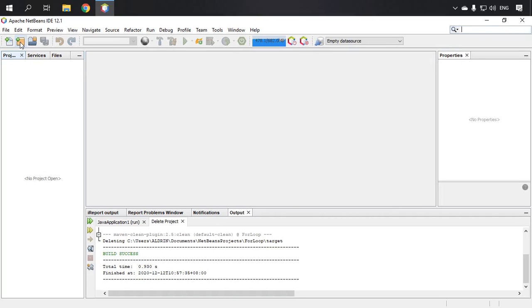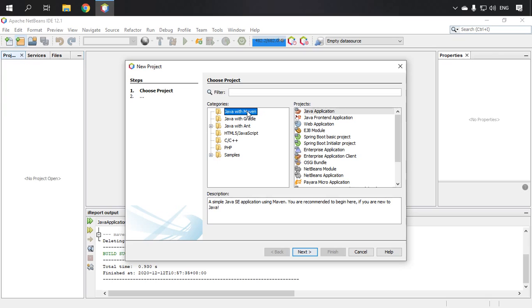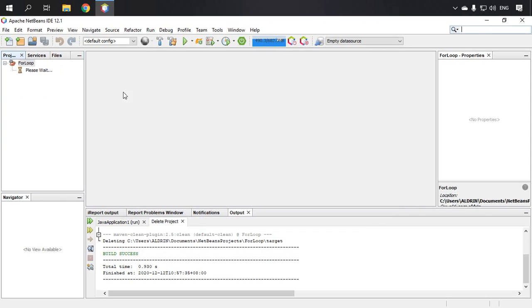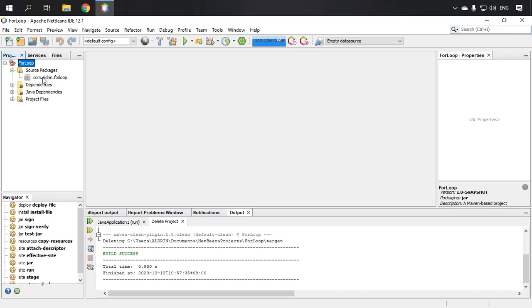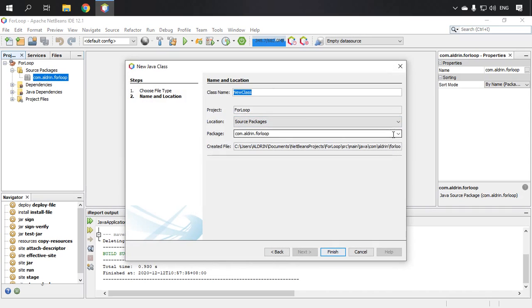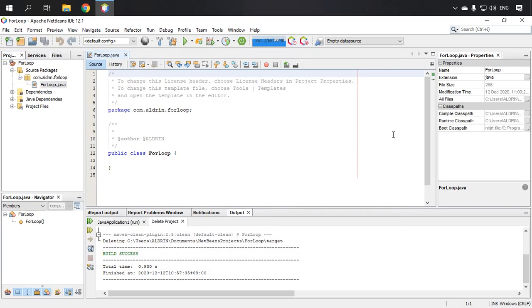Okay. Click new project, then Java with Maven, click Java application, then for loop our project name. Then right click this package, then click Java class, our class name, for loop, then click finish. Then let's create main method.